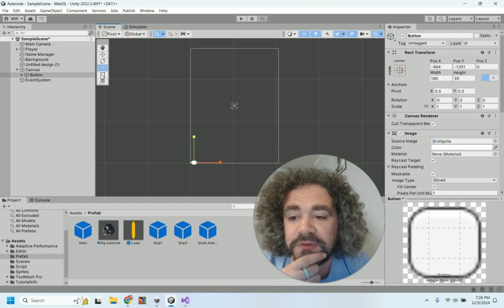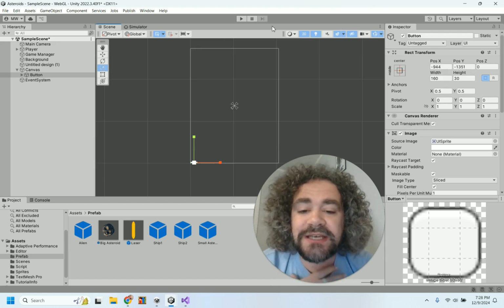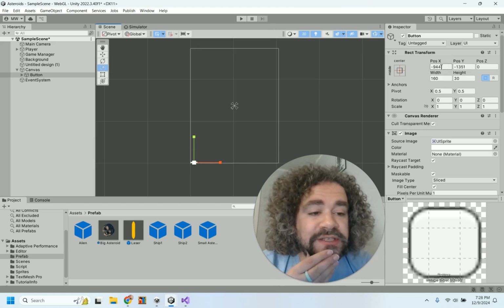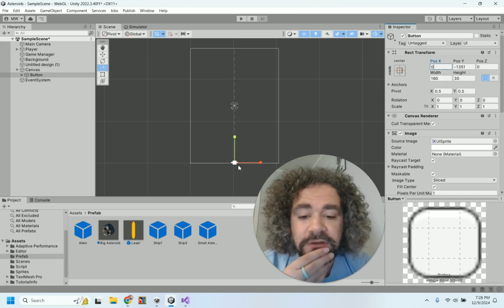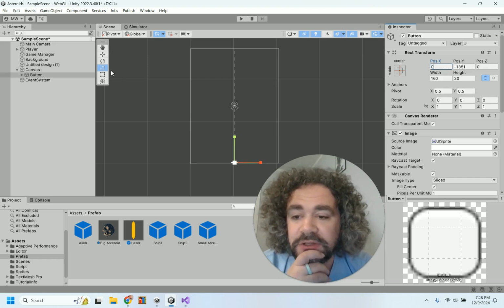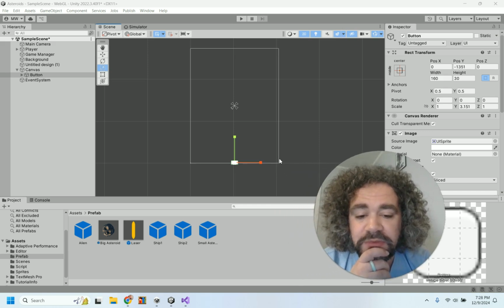And I need to set the button up to the size and position that I want it. I decided that I want my button in the middle of the screen down near the bottom. So I'm going to set the X position right here to 0, so it's centered. And now I just need to make it much, much larger. So let's use the scale tool here and decide how big we actually want this button to be.